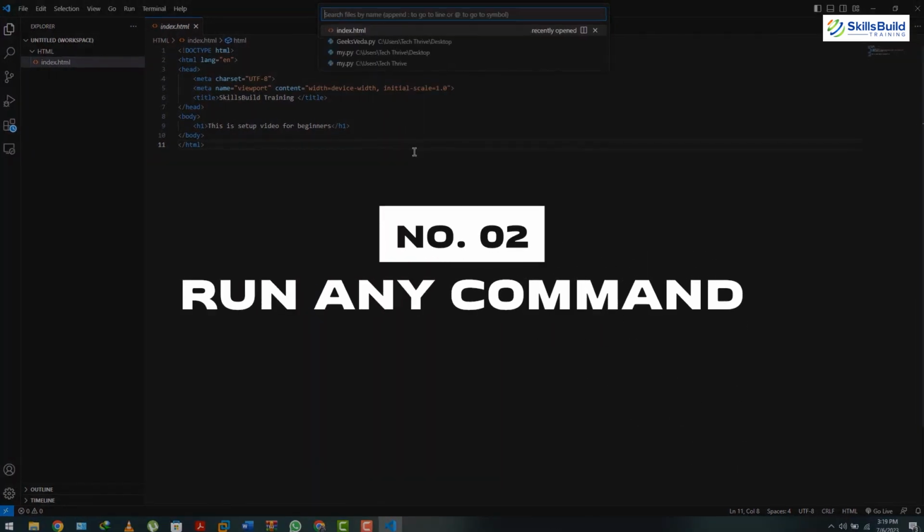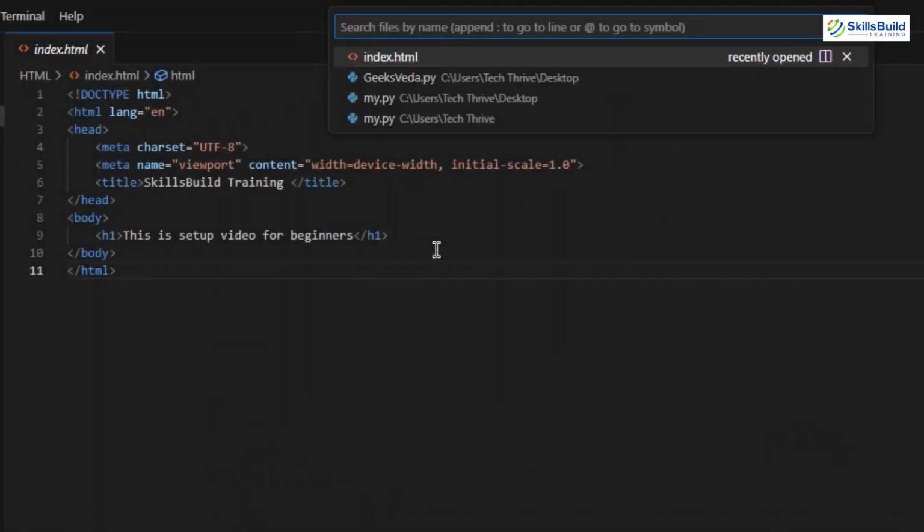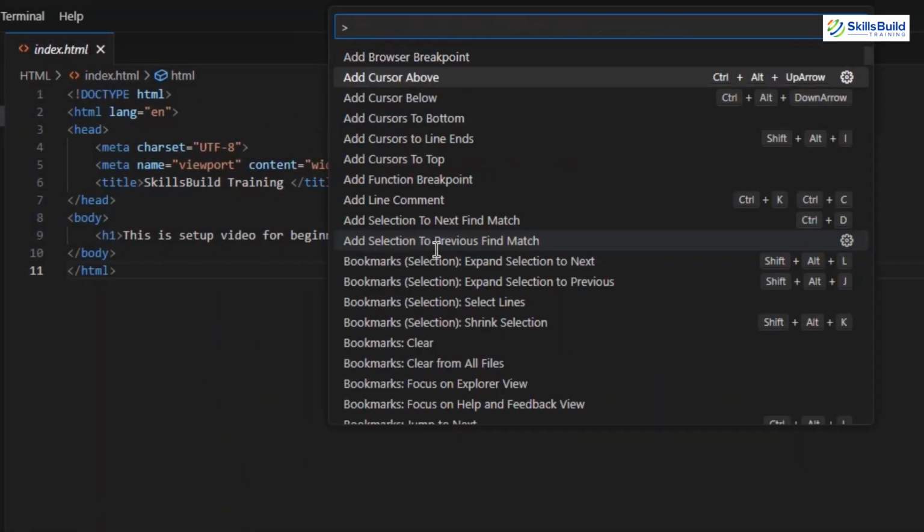Run any command. If you use a right angle bracket in the command palette, you can run any VS Code command directly from there. You can also use any command for the installed extensions.